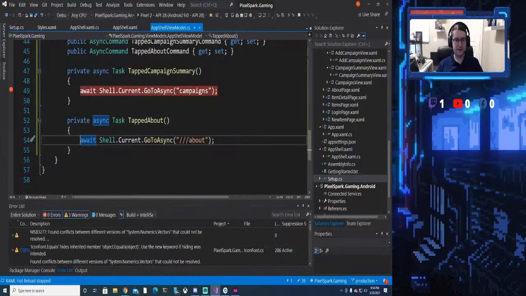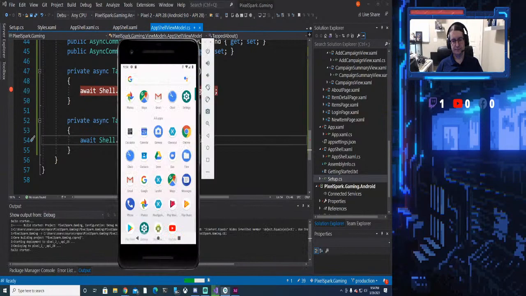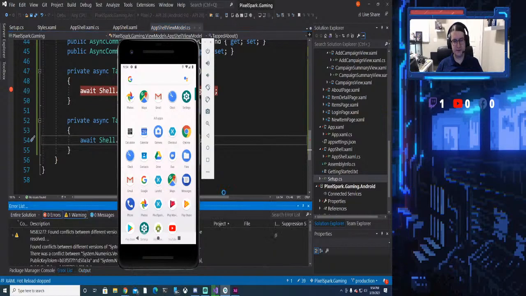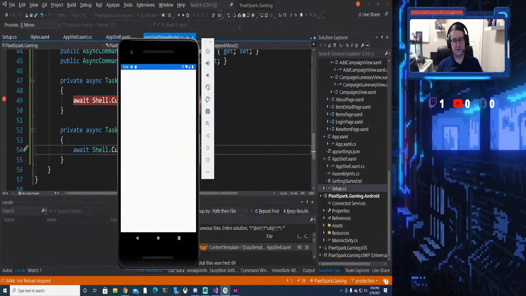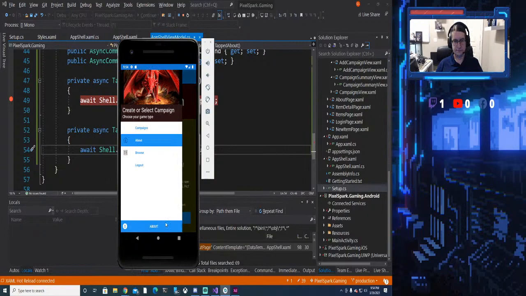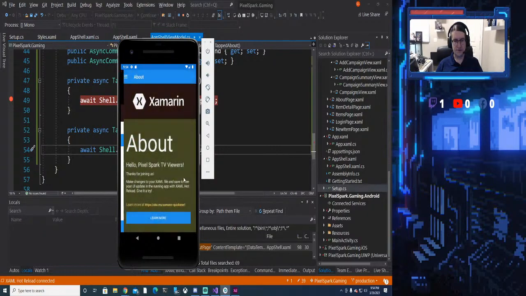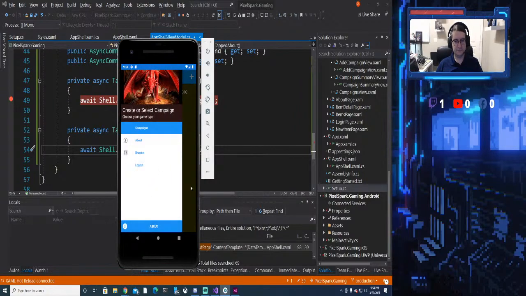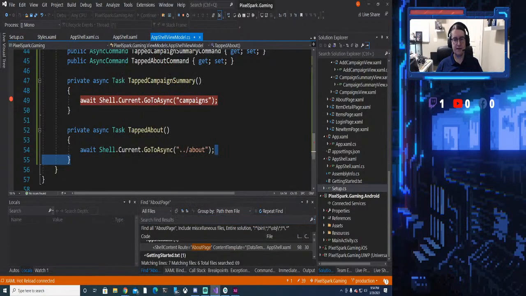Okay, so it didn't like that. What if we tried the back and about? This doesn't work if it's multiple deep. But let's at least try it from the root. Well, it didn't puke on me. But it doesn't work. Okay.